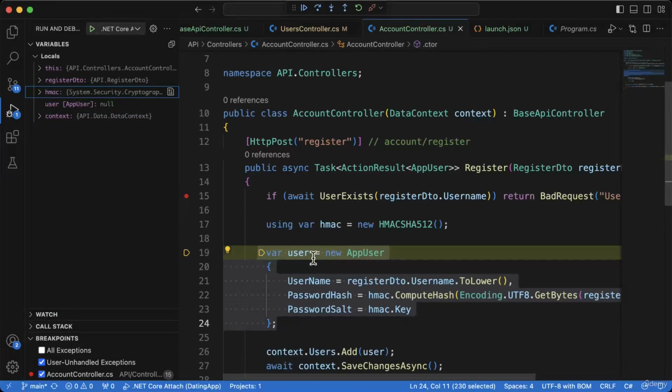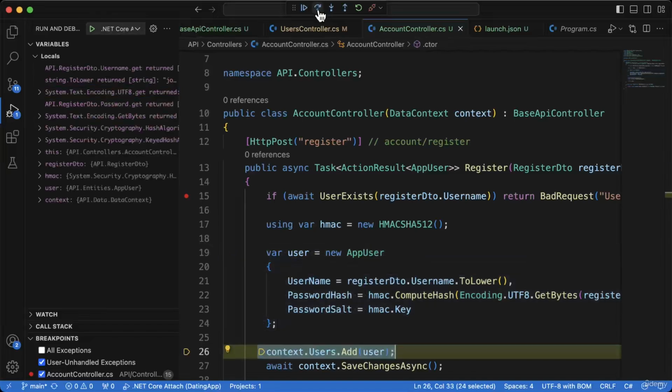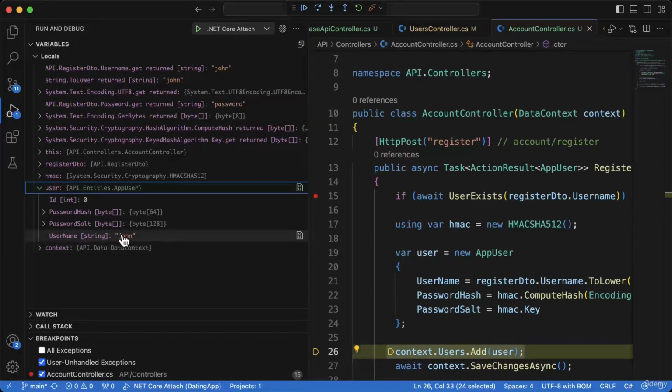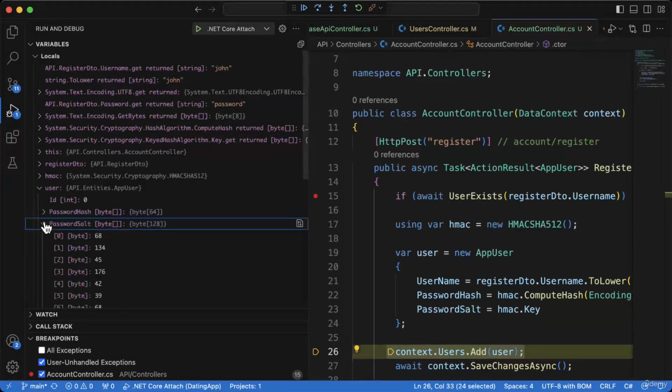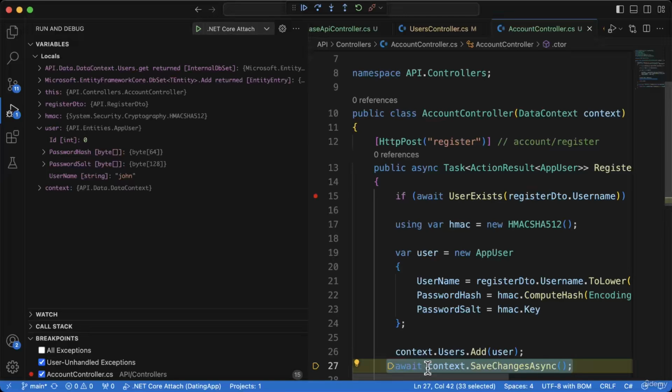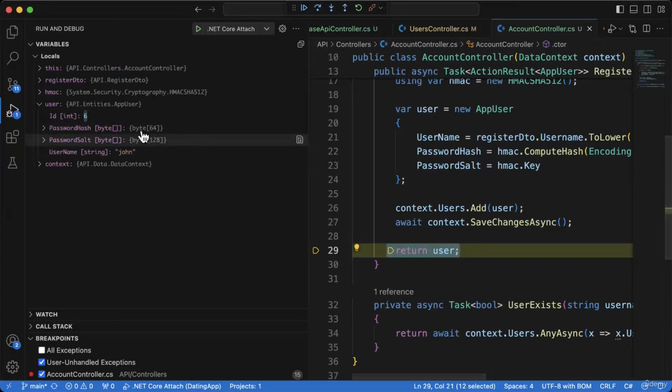And then we go ahead and create our new user object. So I'll step over this again, and then user is populated with what Entity Framework is going to create. We can see our password hash and our password salt, and the username is John, and currently we do not have an ID because this has not yet been saved into our database. So if I step over again to the next line, we're about to execute the save changes. And when I step over this line, what we'll find is that we've now got an ID for our user because it has been saved into our database.